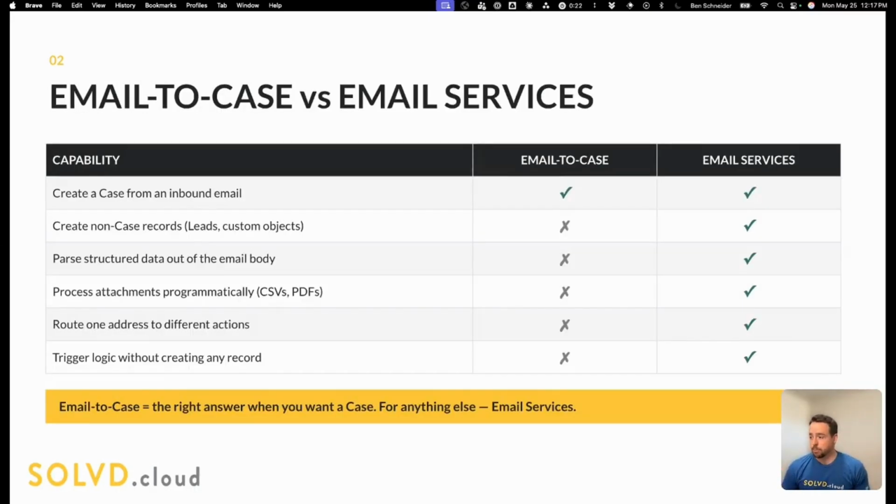So, for example, email to case allows you to create a case record, as we discussed. An email service could, of course, do that as well. An email service, different from an email to case configuration, is able to create non-case records. That includes standard objects like leads, opportunities, contacts, accounts, and also custom objects, so any custom object that you would create. It is able to parse data out of the email body specifically. So if you have emails that are structured in a specific way and they're standardized, the Apex class, the email service, is able to take that data and put it into specific fields.